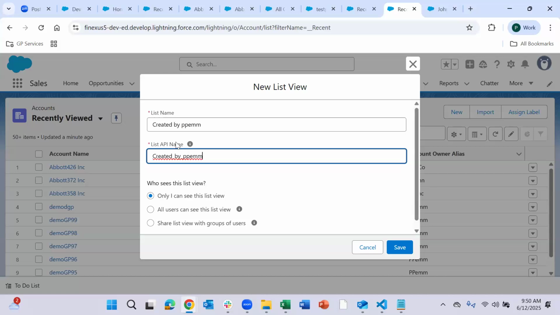So automatically the API name will come. If there are any spaces, it will give the underscore and then it will get the API name. If you want to give a different API name, you can go ahead and give it. And who can see this list view? Is it that all the users available in your organization, you are providing access for them, or you want to give it only for specific people? That also you can do.